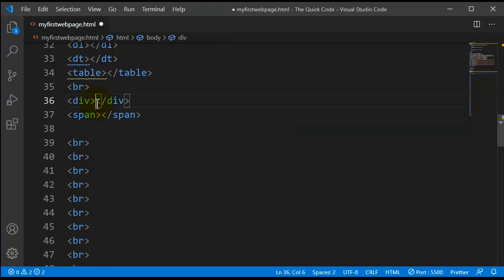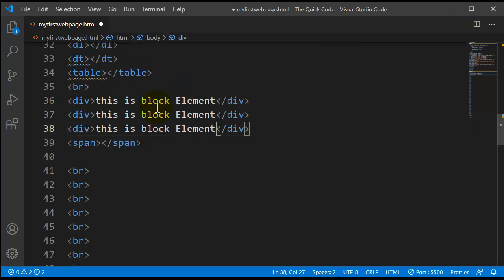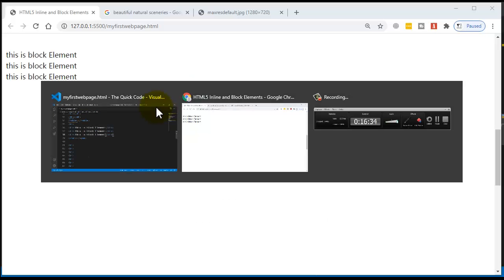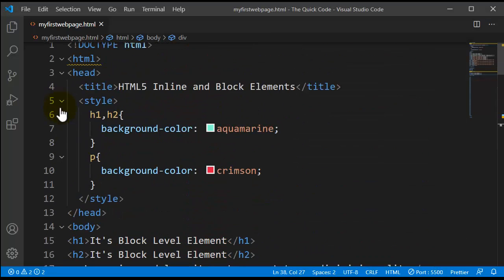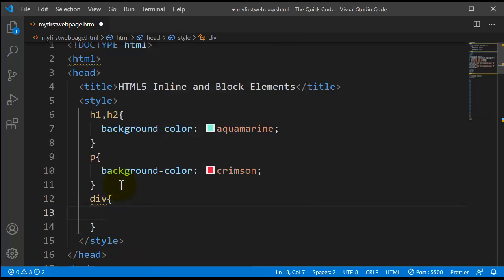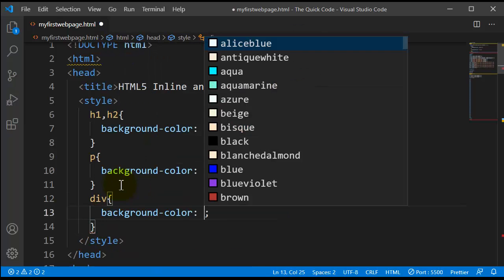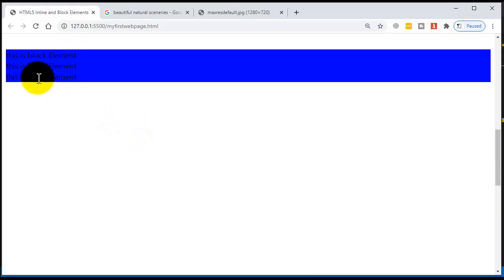Now the div tag works the same. If I write a text like "this is block", I'm going to copy it and paste it 3 times and save it. Now you can see it is coming in the form of block, and if I color the div element and write the background color of any color like blue, and come here, you can see all the block level elements are coloring.